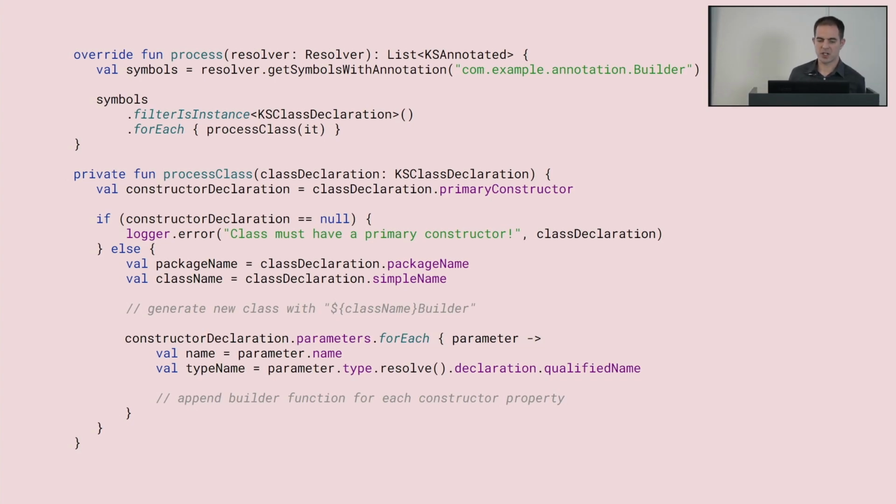To illustrate how we can use this logger, I added an error check here. So I will log a compilation error here that the user added this builder annotation to a class which doesn't have a primary constructor. And I also include the location, which is the class. So when the user runs my processor, the Kotlin error will actually be printed on that class.